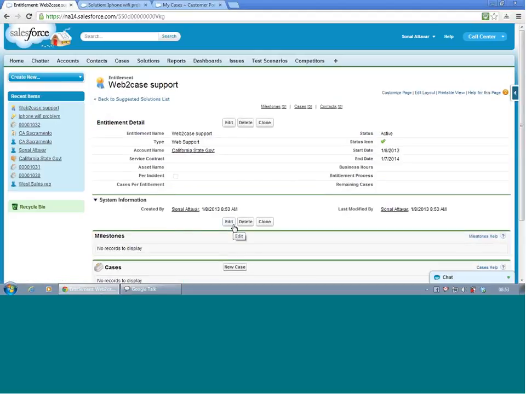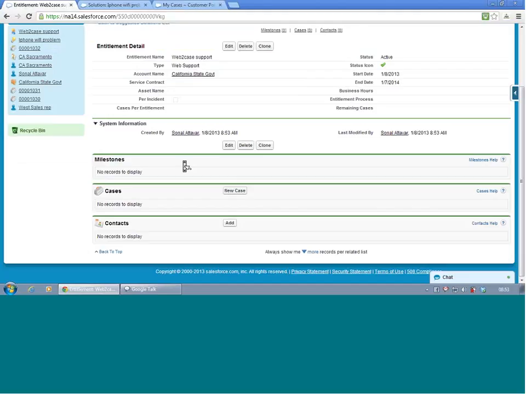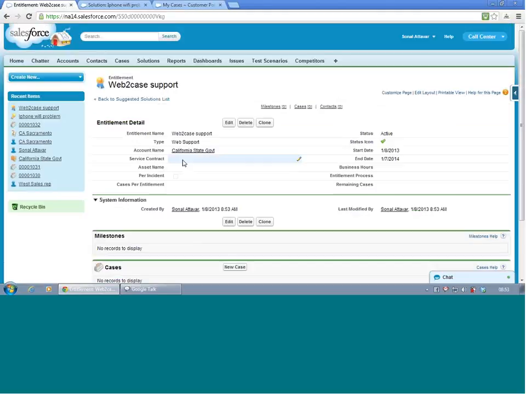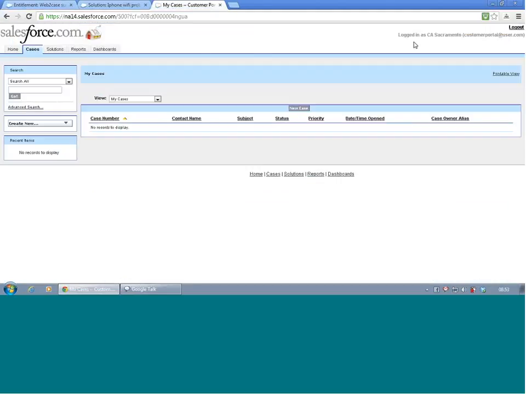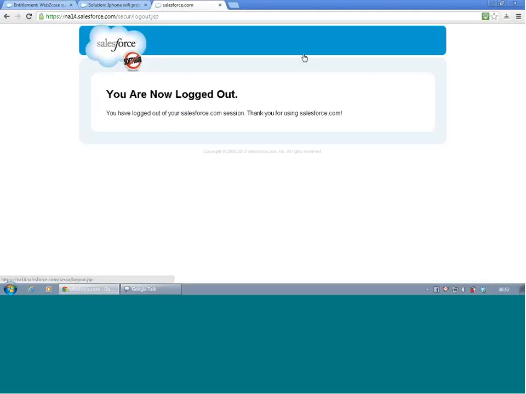So now we are going to create a service contract, and we are going to create an asset. Let's scroll down and go to the service contract tab and create a service contract first. So you can log out as portal.